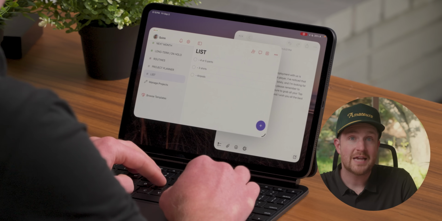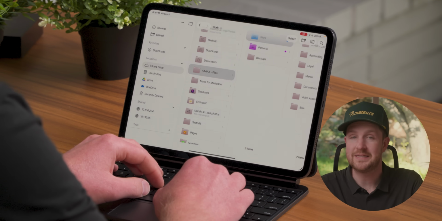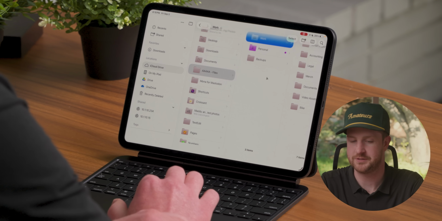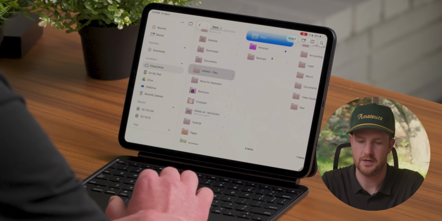Okay, the Files app not being garbage has also helped me immensely in moving to the iPad. There's a few new features that I want to highlight in particular. There's a bunch of new features, but there's a couple in particular that are really great.